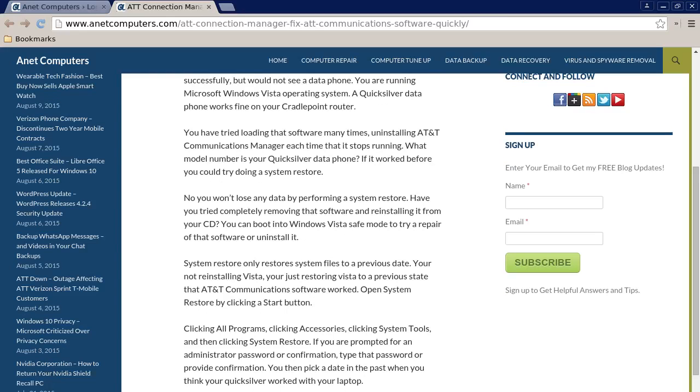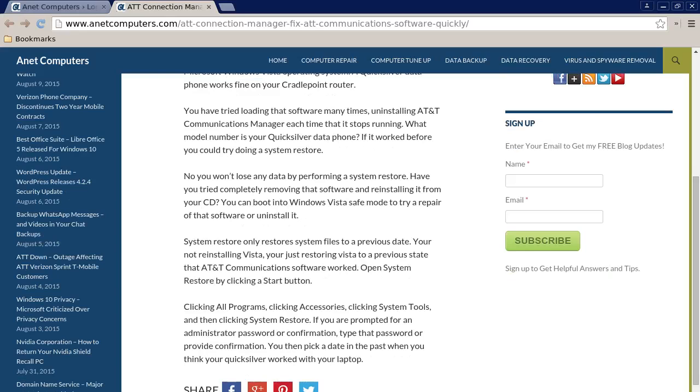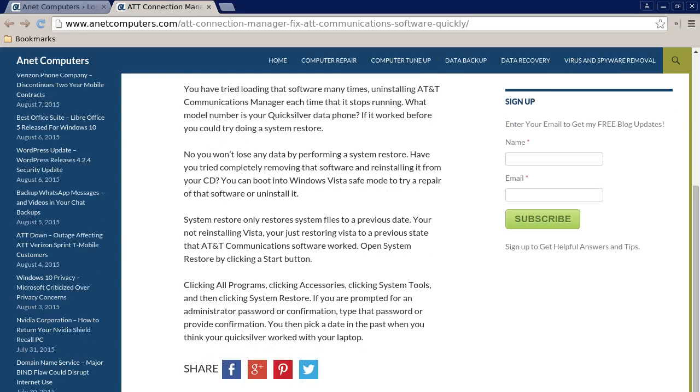If it worked before, you could try doing a Windows system restore. Now you won't lose any data by performing a system restore. Have you tried completely removing that software and reinstalling it from your CD-ROM? You can boot into Windows Vista Safe Mode to try a repair of that software or uninstall it.